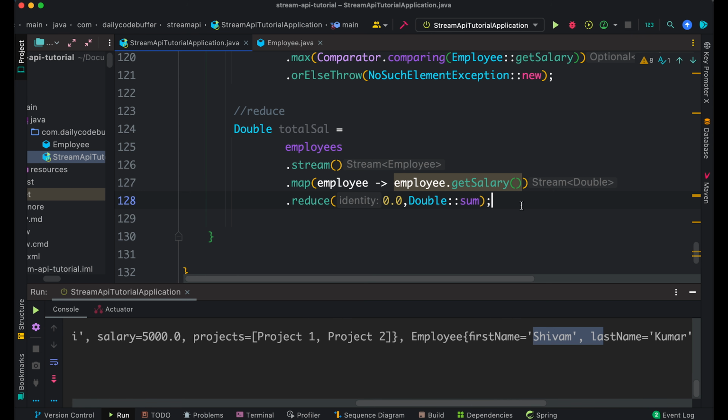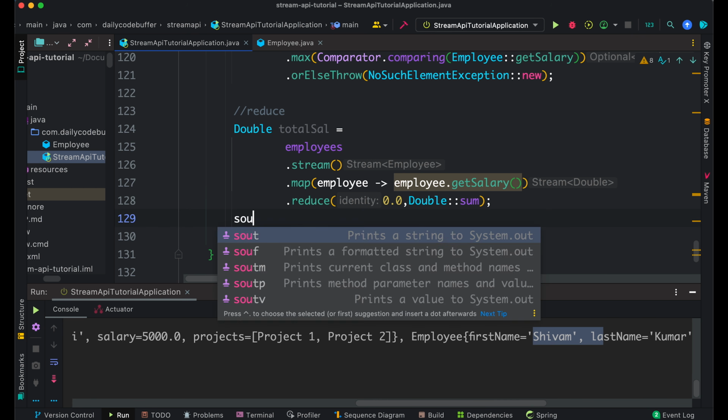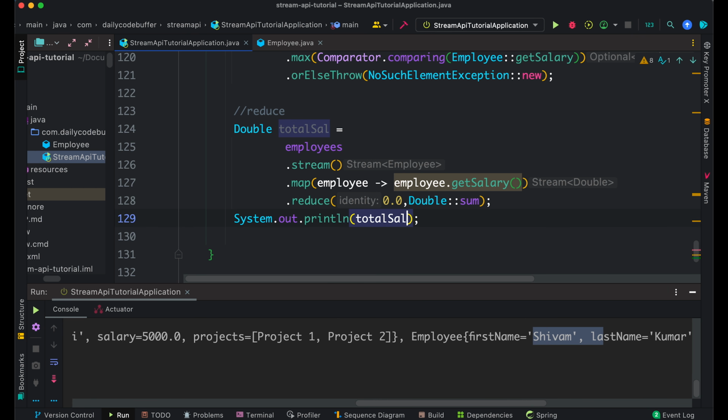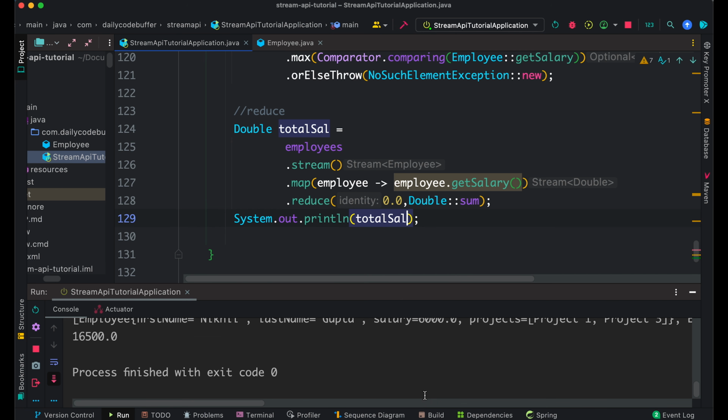And if I print the total salary, I'll be getting all the total salary of the employees. You can see that I'm getting 16,500. That is the total salary of 5,000, 6,000 and 5,500.